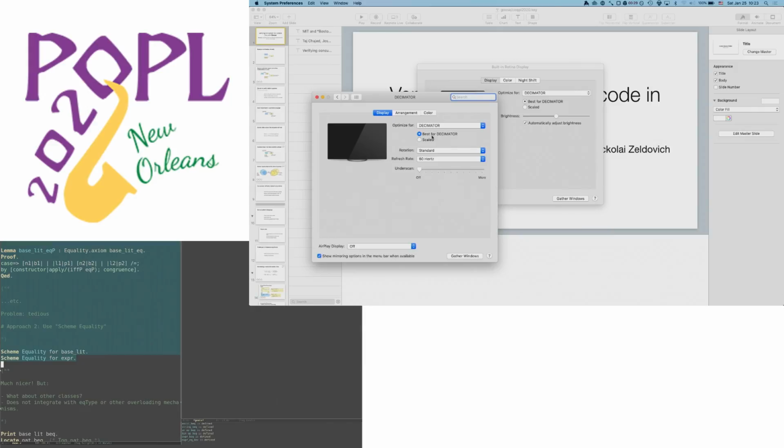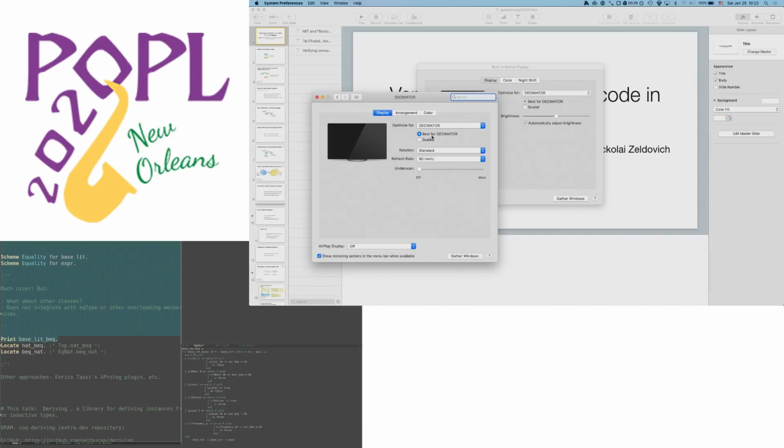The problem with that is that it's not very generic. You might want to implement other type class instances for your data type. Perhaps you want to show that it has a default inhabitant, for instance, and scheme equality cannot do anything for you there. Moreover, this approach doesn't really integrate well with the overloading mechanisms of Coq. So if you print out the term that is generated for you, you will see, oops, this is a little bit small, so I'm trying to get this bigger.